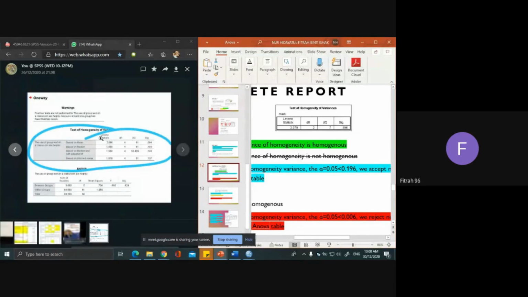So where you want to refer is the first row here. You will look at the Based on Mean row. Actually, I forwarded the answer, but I think only the picture got forwarded. So for this class, the first row, Based on Mean, must be larger than 0.05 for you to proceed with the ANOVA table. If it is smaller than 0.05, then you cannot proceed with the ANOVA table, okay?